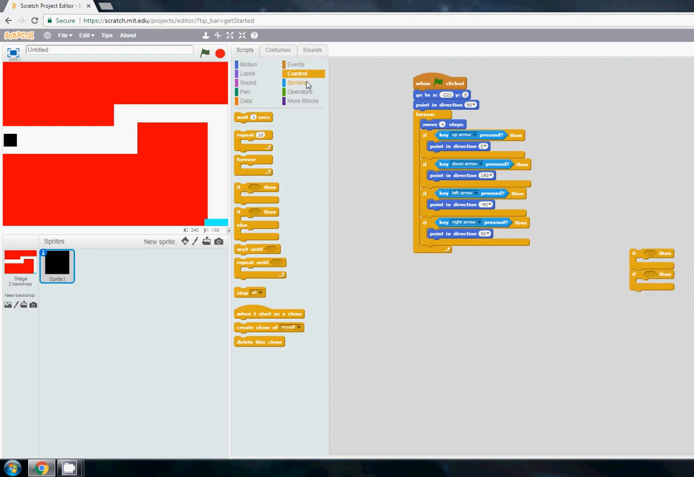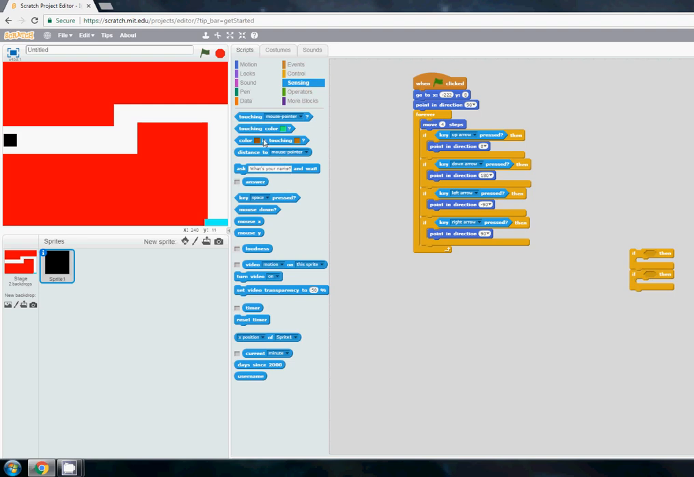Go back to sensing, but this time instead of key, we're going to use sensing colour. Drop in two touching colour blocks. Now I'm going to click where it's green currently, and then click on the colour I want it to be. So I want this one red, and I want this one to be turquoise. What I then want is, if I touch red, I want to go back to this same position.